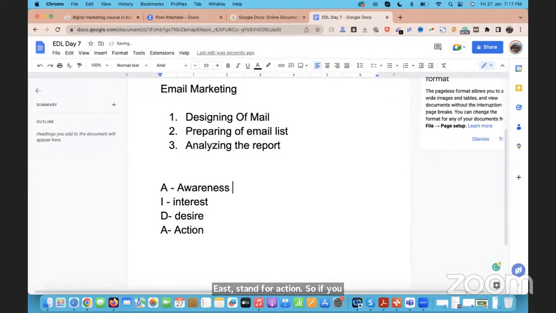If you remember our first class, I will quickly revise. Awareness is all about the brand and product, letting people know about our brand, products or services. Now, after that, interest: we tell them about our USP, unique selling point, or the benefit that they will get. So you can say it is about telling the benefit and the USP of the brand.